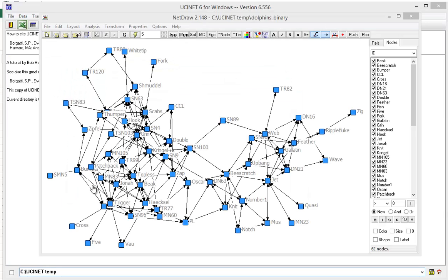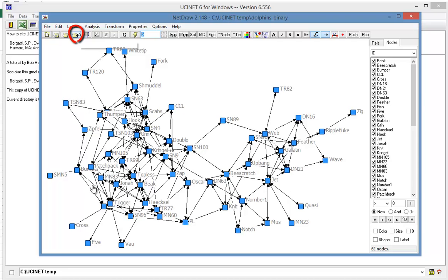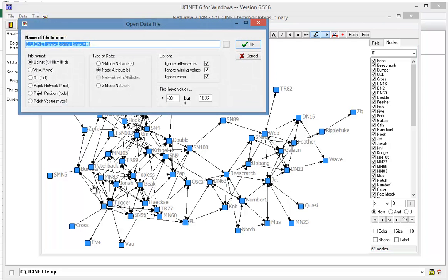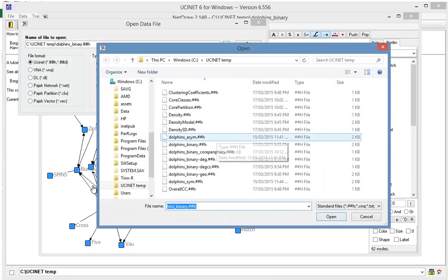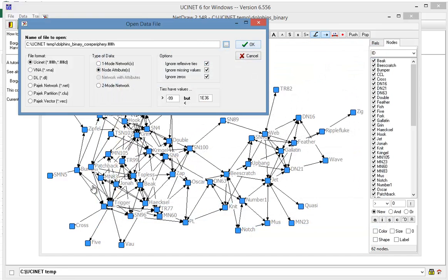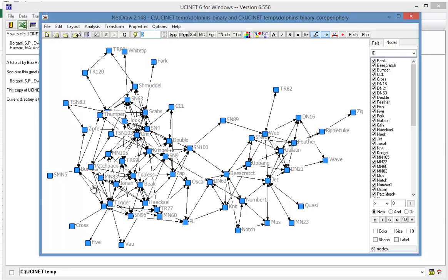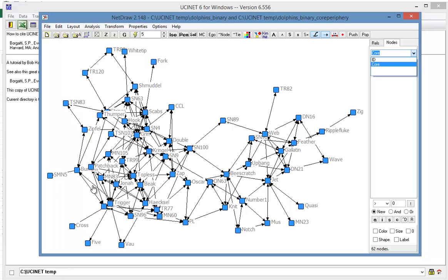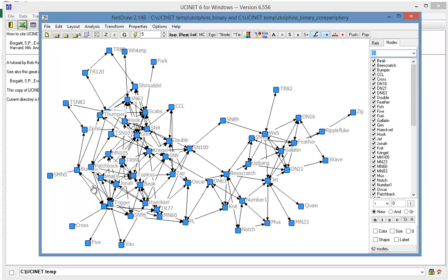Then in NETDRAW, if you select this Open Attribute Dataset button, and then that tells it that what you're opening is an attribute rather than a network, and press OK. Now, if we look at the Nodes tab, you'll see that there is another attribute to each of the nodes. If these were ordered in the same order of the nodes, alphabetically, then they'll match up.